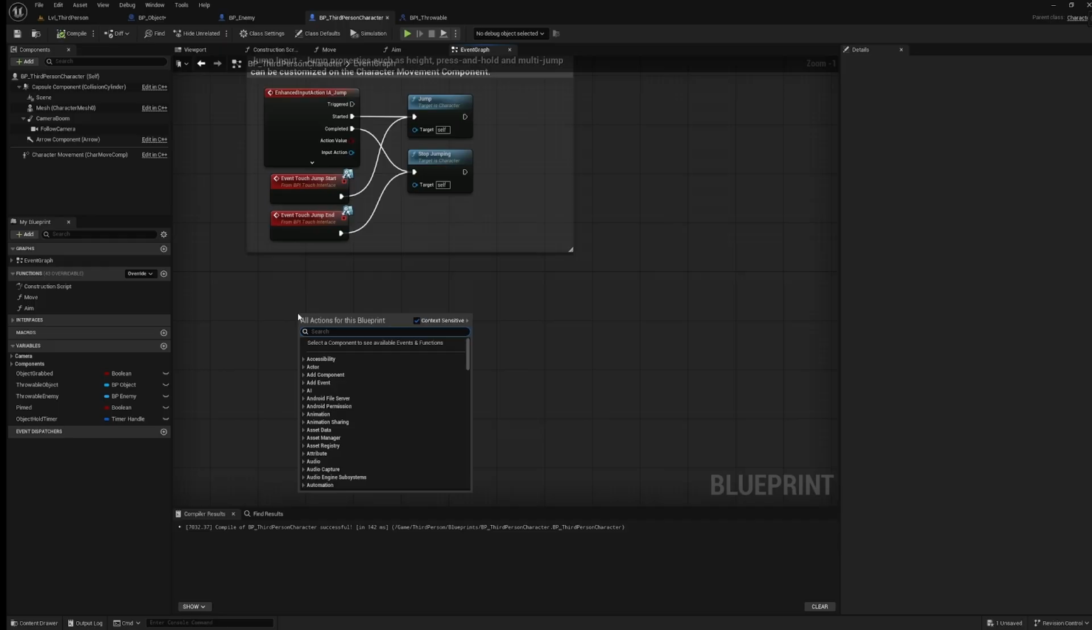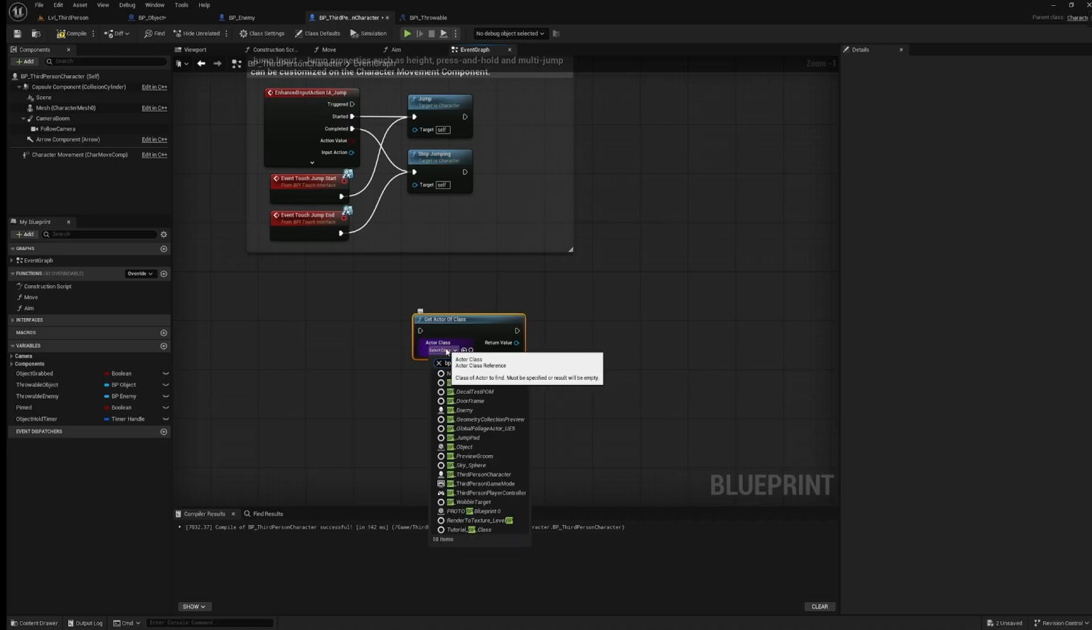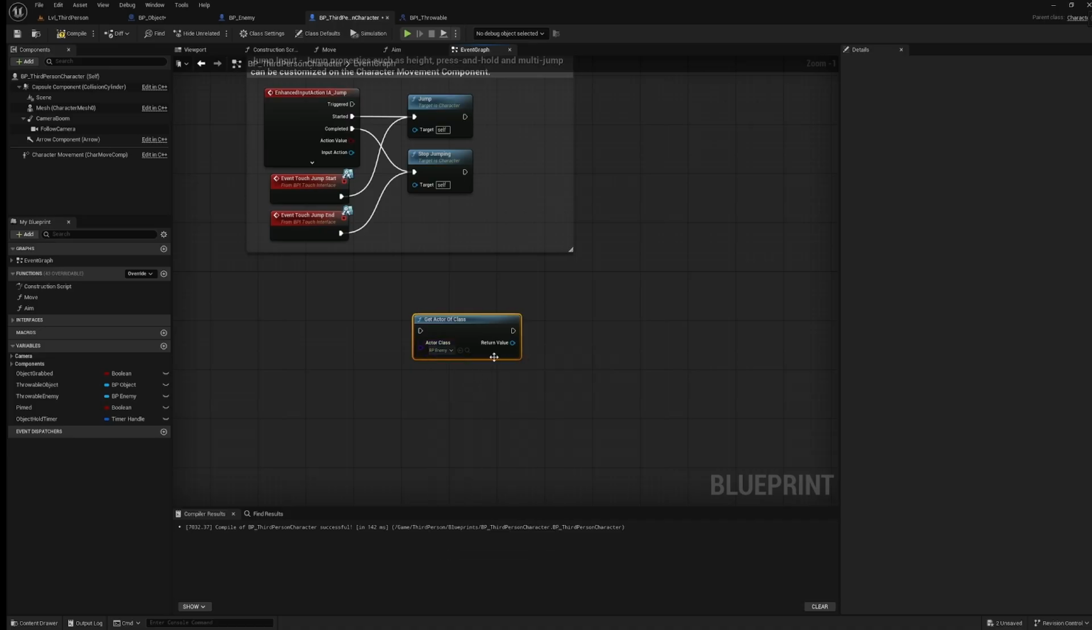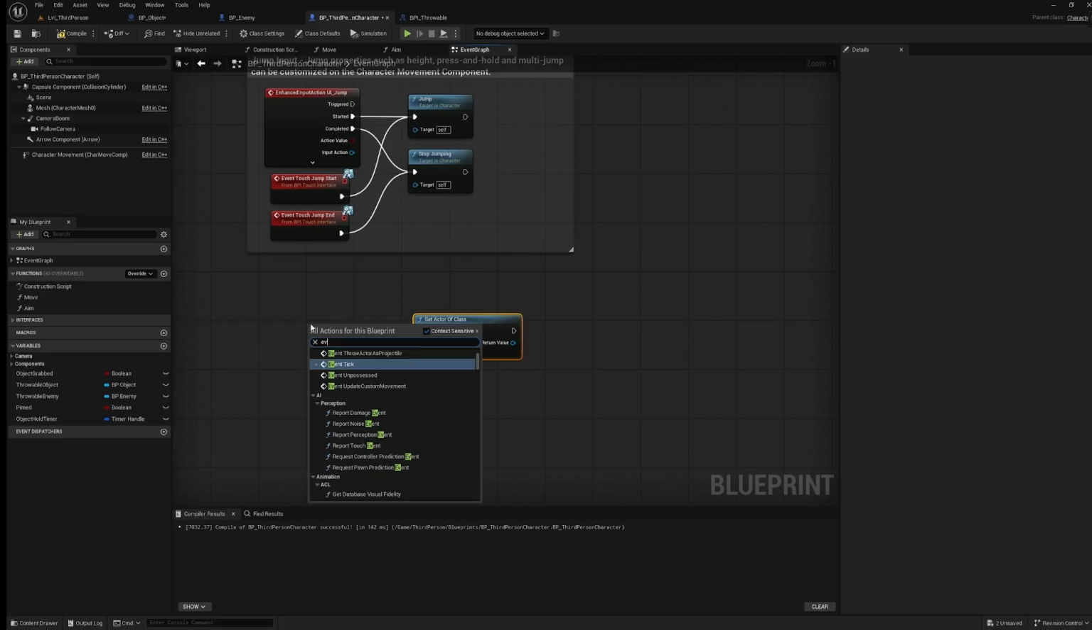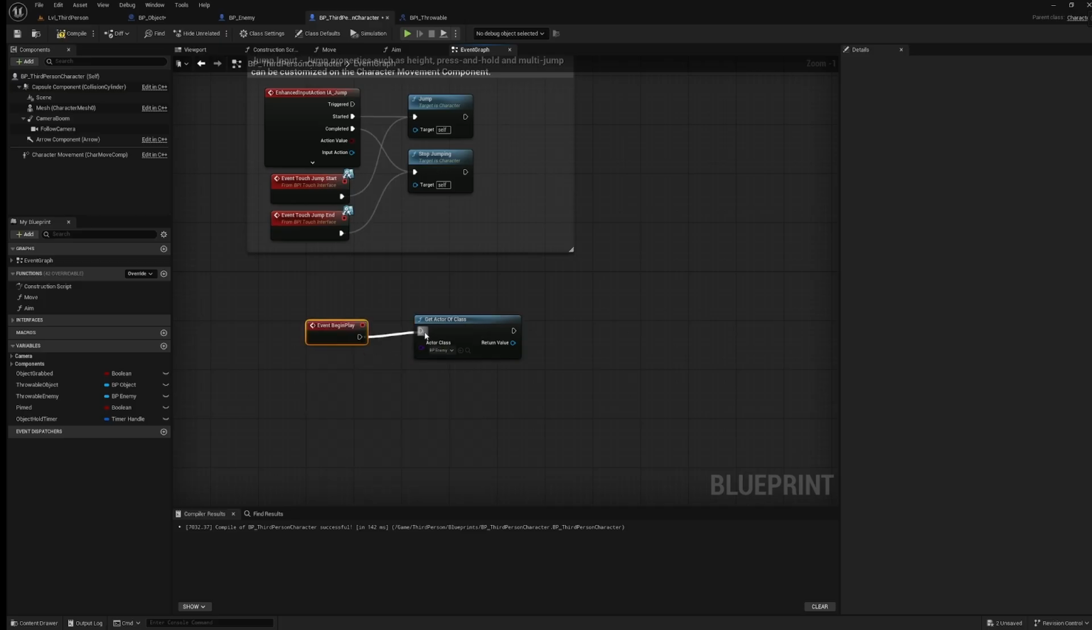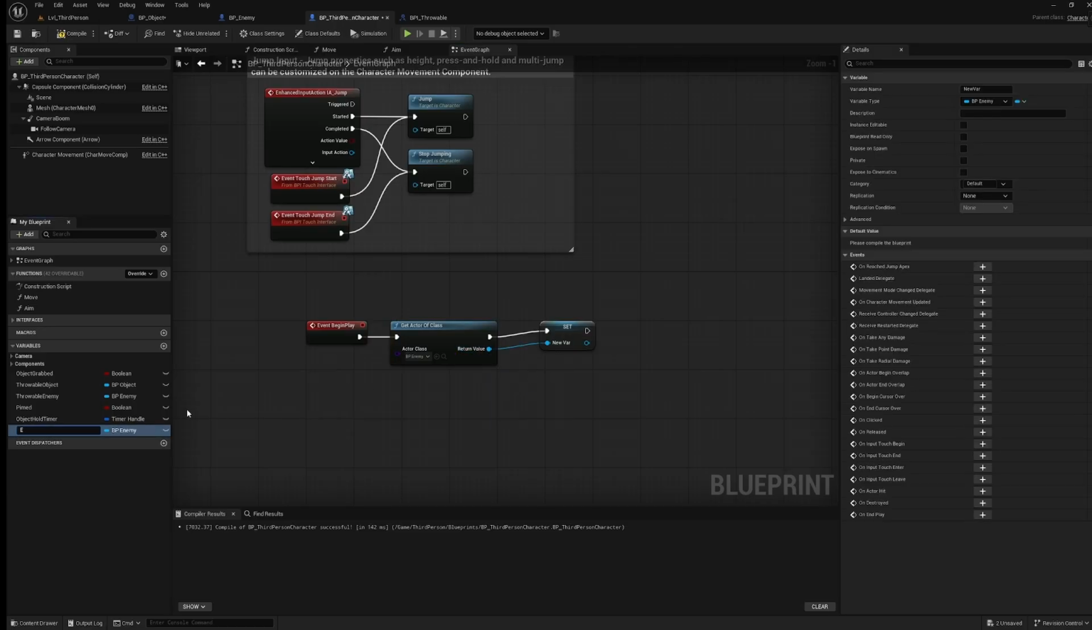So we'll get actor of class, and set it to be BP enemy. We'll put that on event begin play, and promote it to a variable. And we'll just call it enemy target.